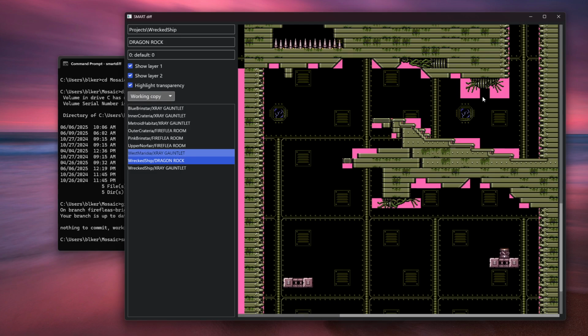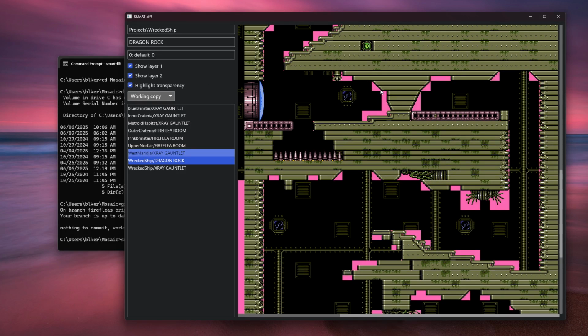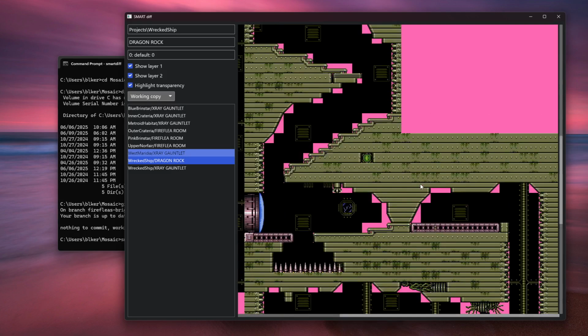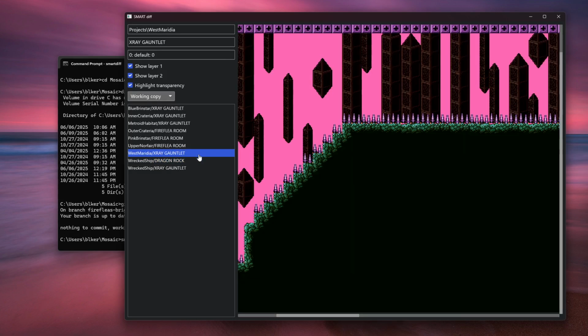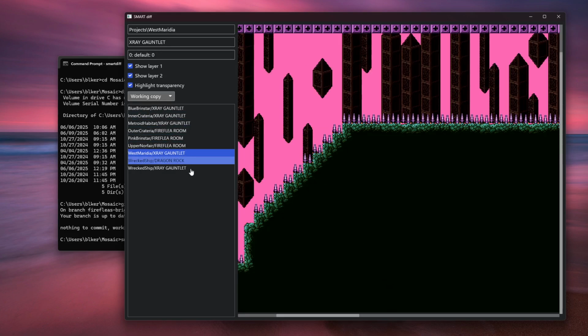Another thing I didn't mention is you can highlight the transparency. You can press T to toggle highlighting transparency. By default, the transparency is going to show as black in the background, which is how it shows in the game. But you can press T to highlight the transparency, which can be useful for spotting mistakes. And then you can toggle the different layers, layer 1, layer 2. Normally layer 2 is background, but in the Firefly rooms, most of the room is on layer 2.